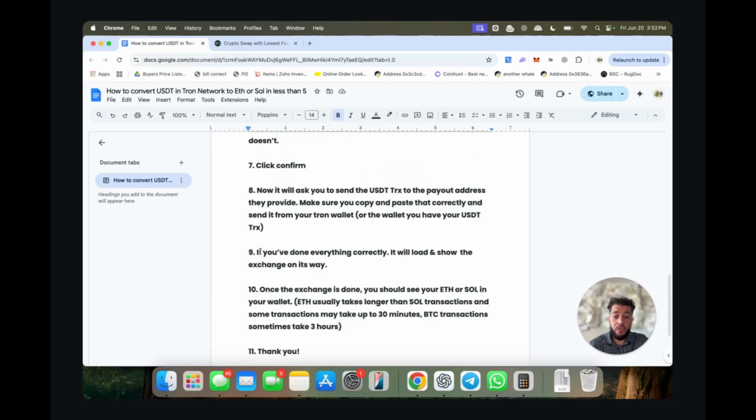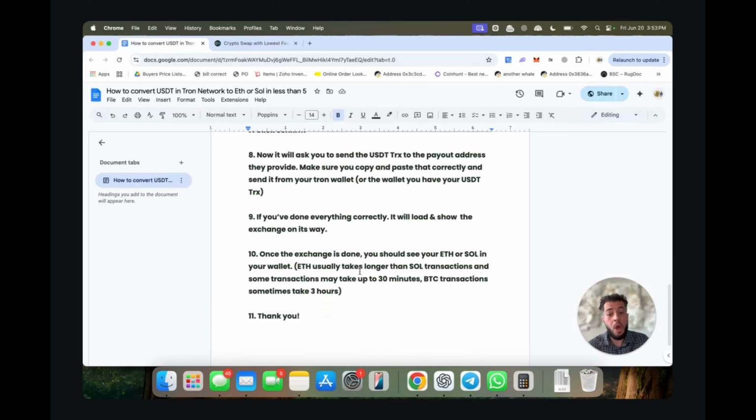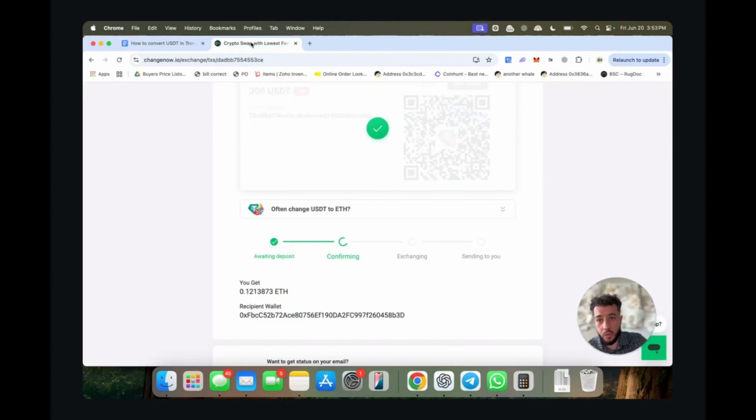All right, if you've done everything correctly, it will load and show the exchange on its way, like I just showed you. Once the exchange is done, you should see the Ethereum or the Solana in your wallet. Ethereum usually takes longer than Solana. Some transactions may take up to 30 minutes. I know Bitcoin, if you want to convert Bitcoin to Ethereum, sometimes it can take up to 3 hours. Sometimes it did take up to 3 hours. I was panicking, but Change Now has never done me wrong, and I've done over thousands of transactions with them.